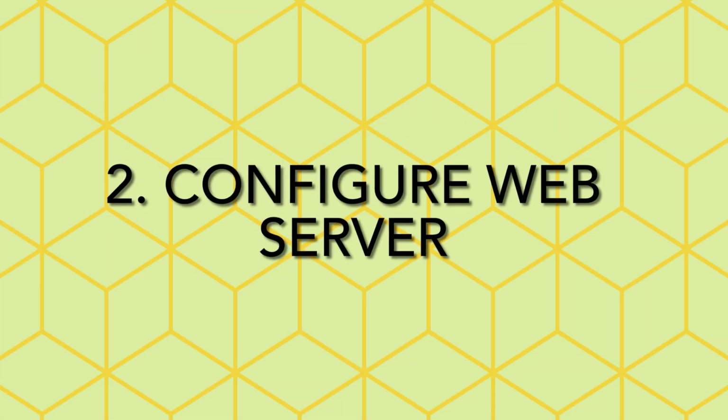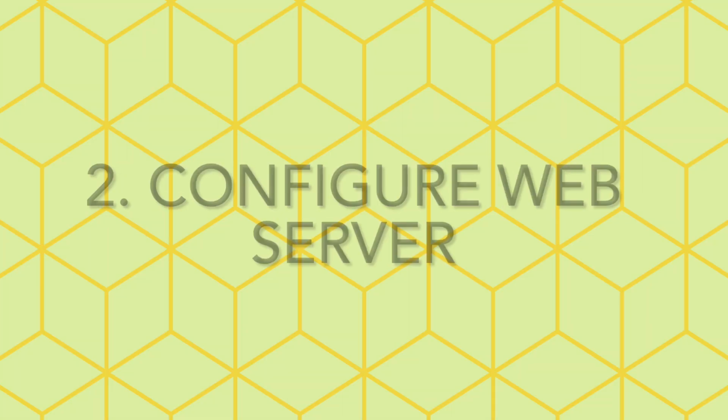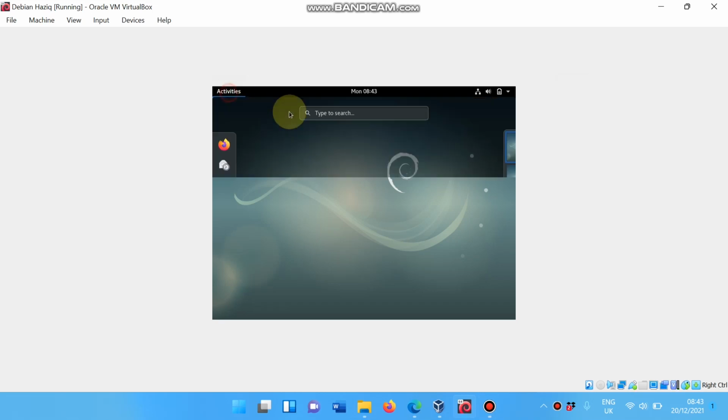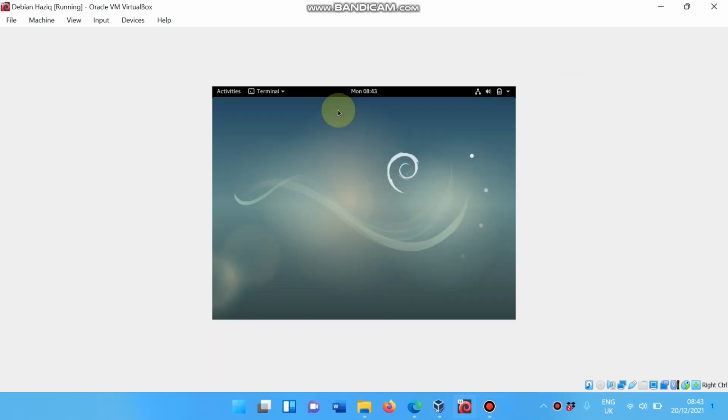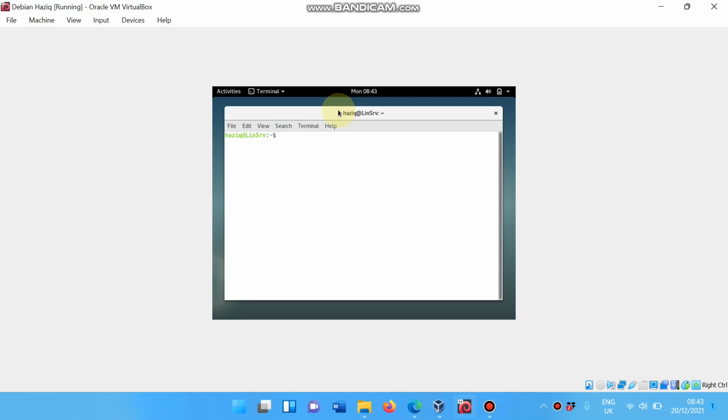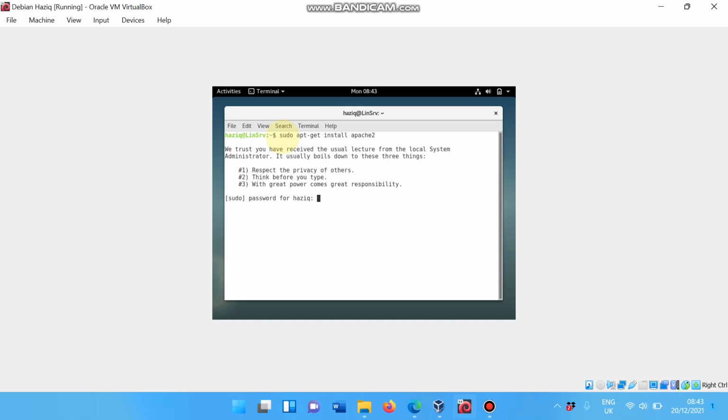Now we are going to the second part, which is configure web server. First, we go to activities and type terminal. And then we have to install Apache2. So we have to type this command, sudo apt-get install apache2. Yes, and then we have to insert our password.